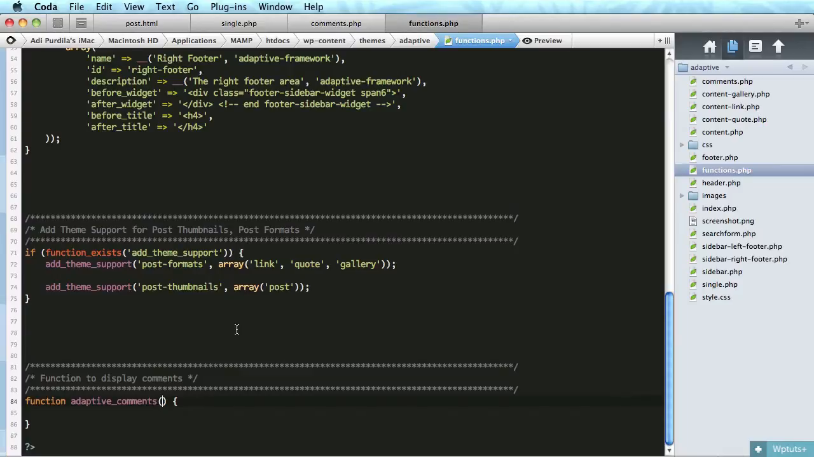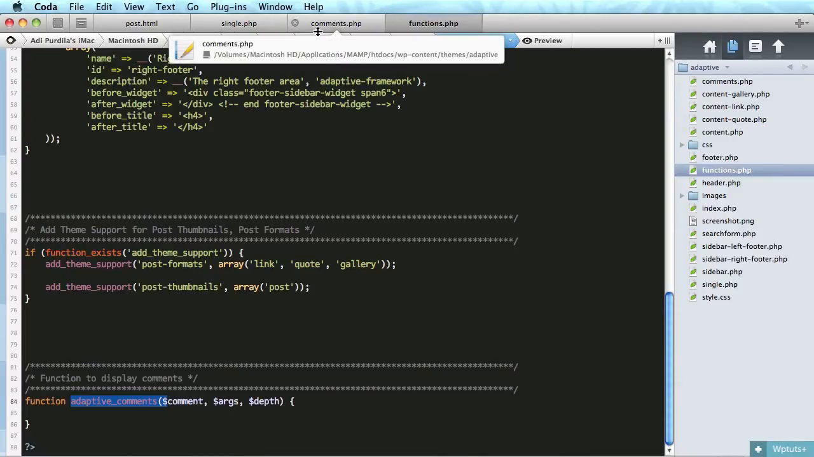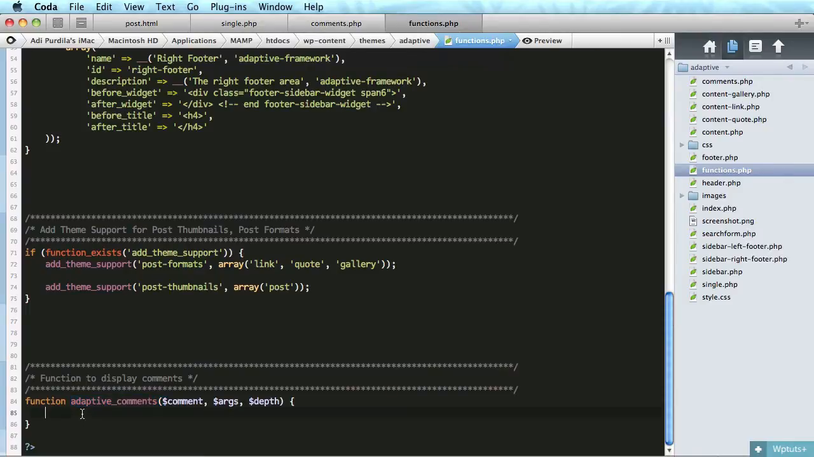First of all, it accepts a couple of parameters. First one is comment, so the actual comment that's going to be displayed. The next one is args, that's just a list of arguments, and the third one is depth. All right, now you should note that this function will be called for each comment. So if we have 20 comments, we will call the function 20 times.